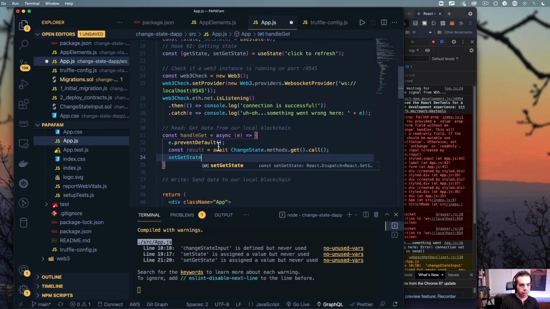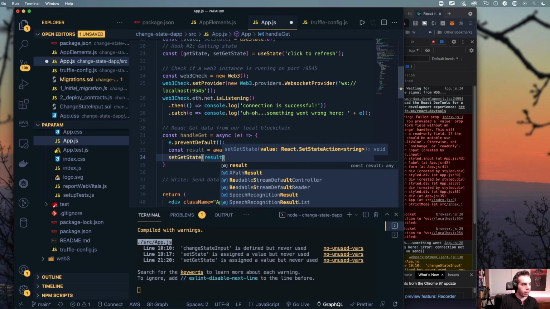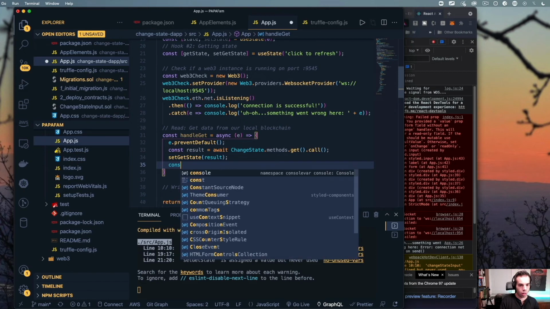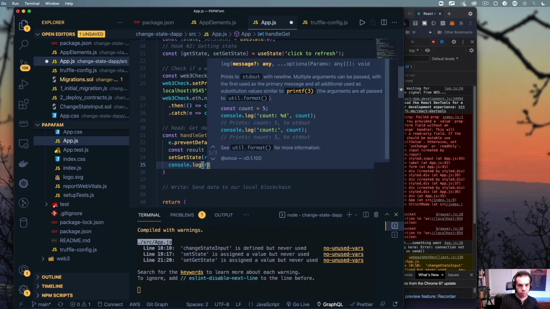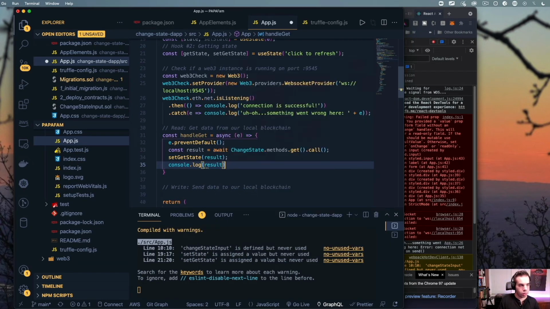And we're going to say get state. We're going to do this on the result. And then we're also going to console log our result. So then we're going to put this handle get later. So we're just going to finish writing out that function and for the right one.